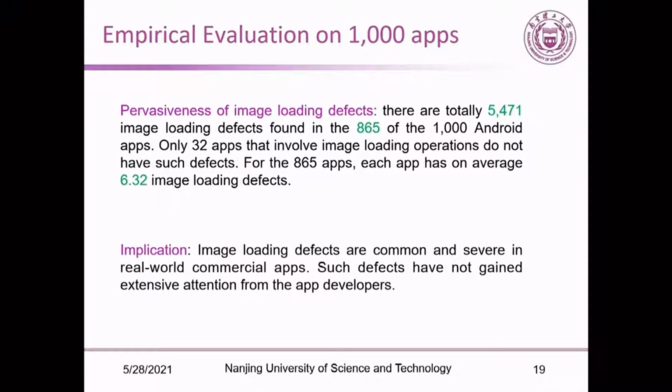The empirical results demonstrate image loading defects are common and severe in real-world commercial apps. Such defects have not gained extensive attention from the app developers.